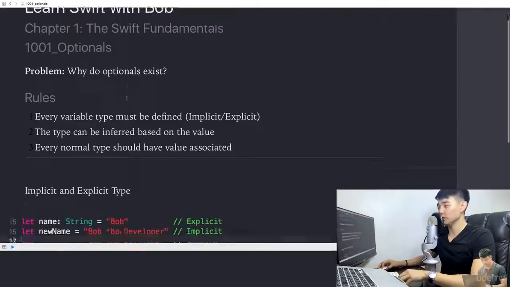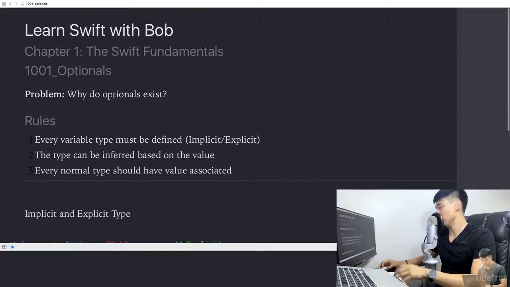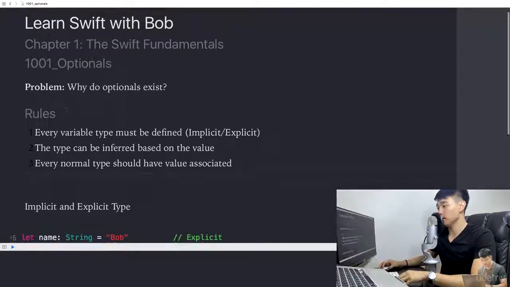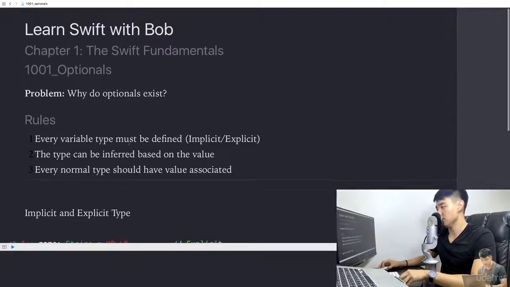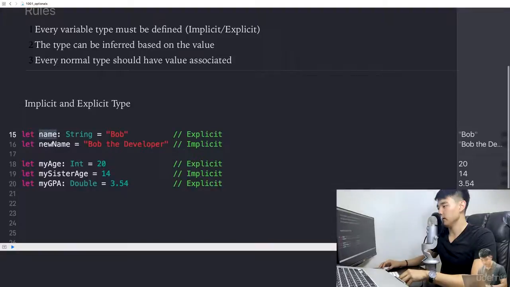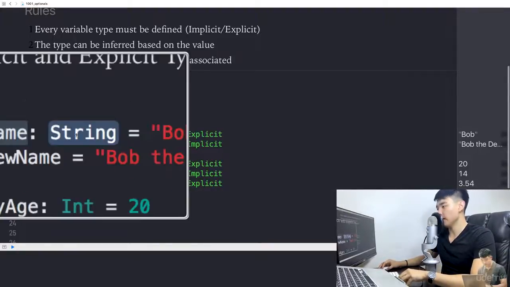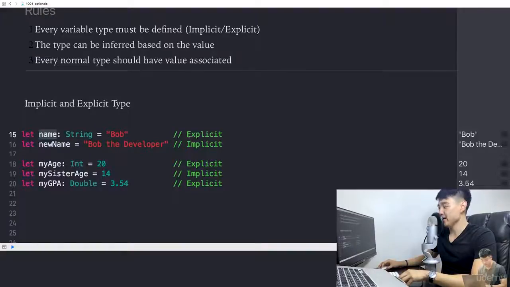So before we talk about optionals, why optionals came to be, I think it's important for us to go over the rules that differentiate Swift. The first rule states every variable type must be defined. The type, like string, int, must be defined. So for example, we have a constant name or a variable name, doesn't matter. Name is string is Bob. You've explicitly said, hey, this must be string, and you have a Bob, and there we go.